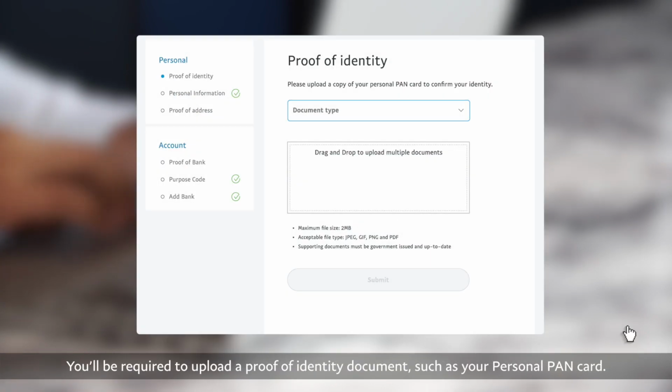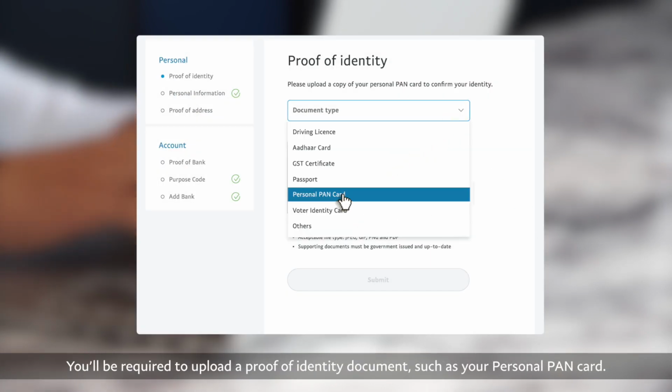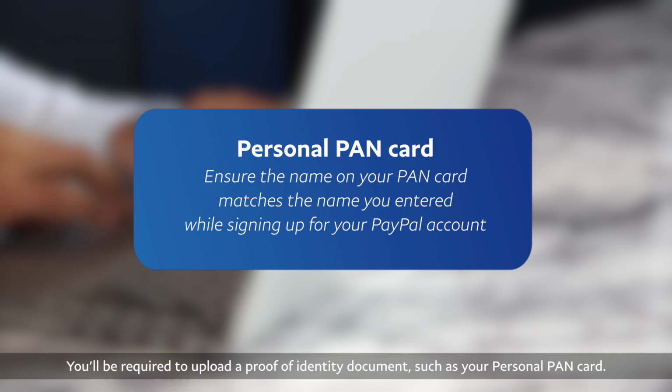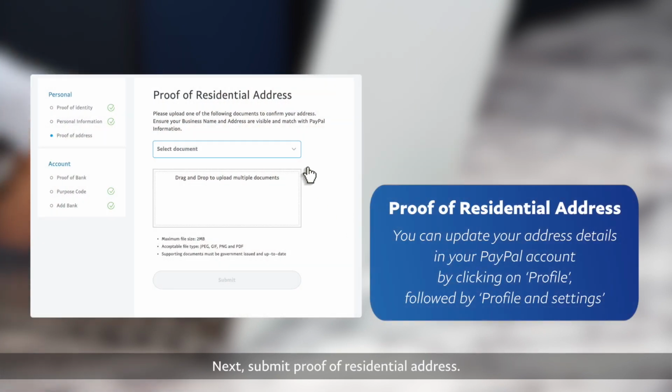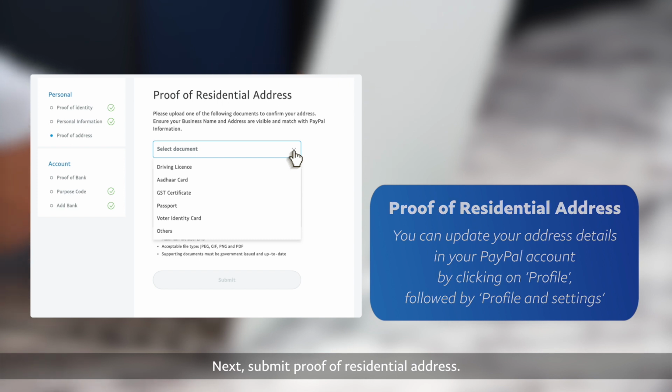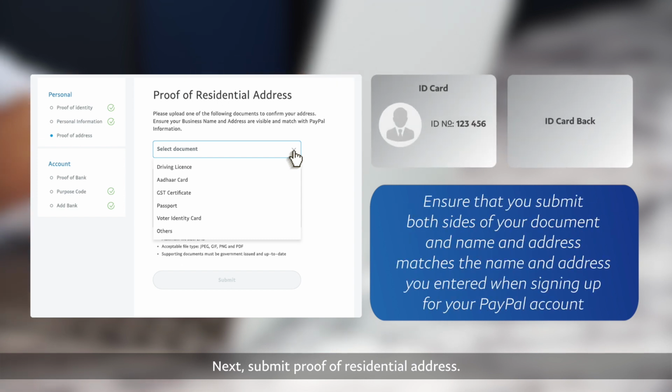To begin, you will be required to upload a proof of identity document, such as your personal PAN card. Please ensure the name on your PAN card matches the name you entered while signing up for your PayPal account. Next, submit proof of residential address by uploading a document from the drop-down menu. Please ensure you submit both sides of your document and the name and address details match the details provided when signing up for your PayPal account.